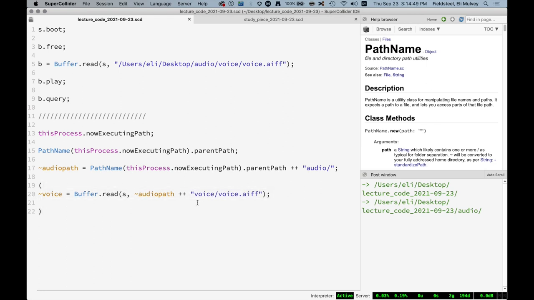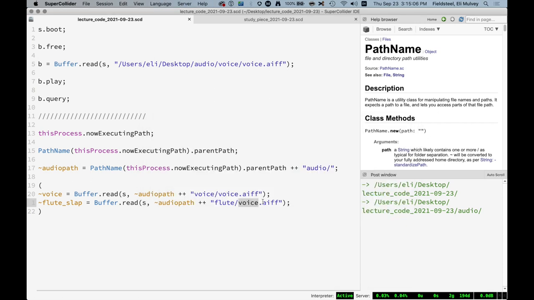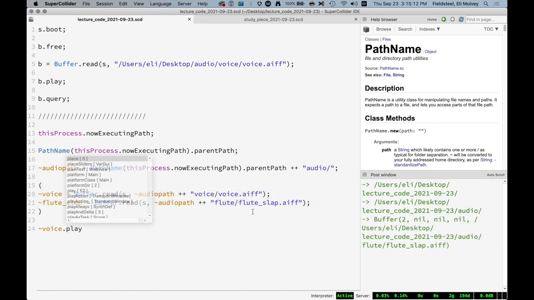So we could also do flute slap, and this would be, whatever this is called, I think it's flute slash flute_slap. So now we have two of these files. Just kidding, command period on that.